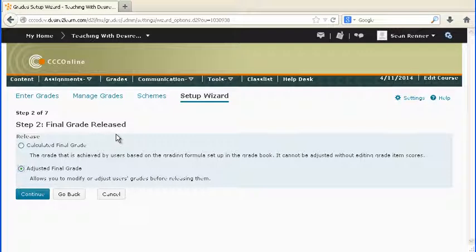On the second page here, you're choosing how the final grade is calculated. So your 2 options are Calculated Final Grade or Adjusted Final Grade. In most cases, you'll be clicking on Calculated Final Grade. And this will be releasing to students the grade that D2L automatically creates by totaling up all of the points you give each student for their assignments. Adjusted Final Grade will give you the option to manually adjust or change students' grades at the end of the term. And that's usually a special case if you're doing that, so generally you'll want to click on Calculated Final Grade. Then you'll hit Continue.